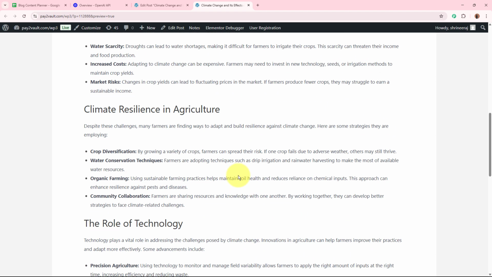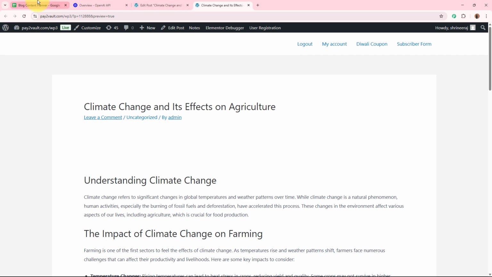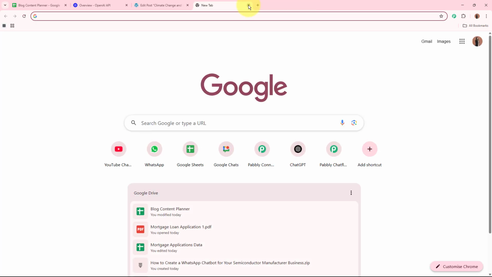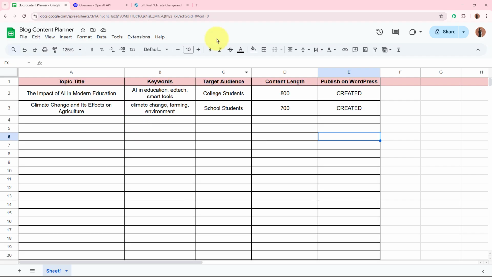You can see automatically the blog has been created on the topic that we added in our Google Sheets, and automatically the status in our spreadsheet has also been updated as created. So this is how this AI agent is going to work in real time, and we're going to build this amazing AI agent with the help of Pabbly Connect.